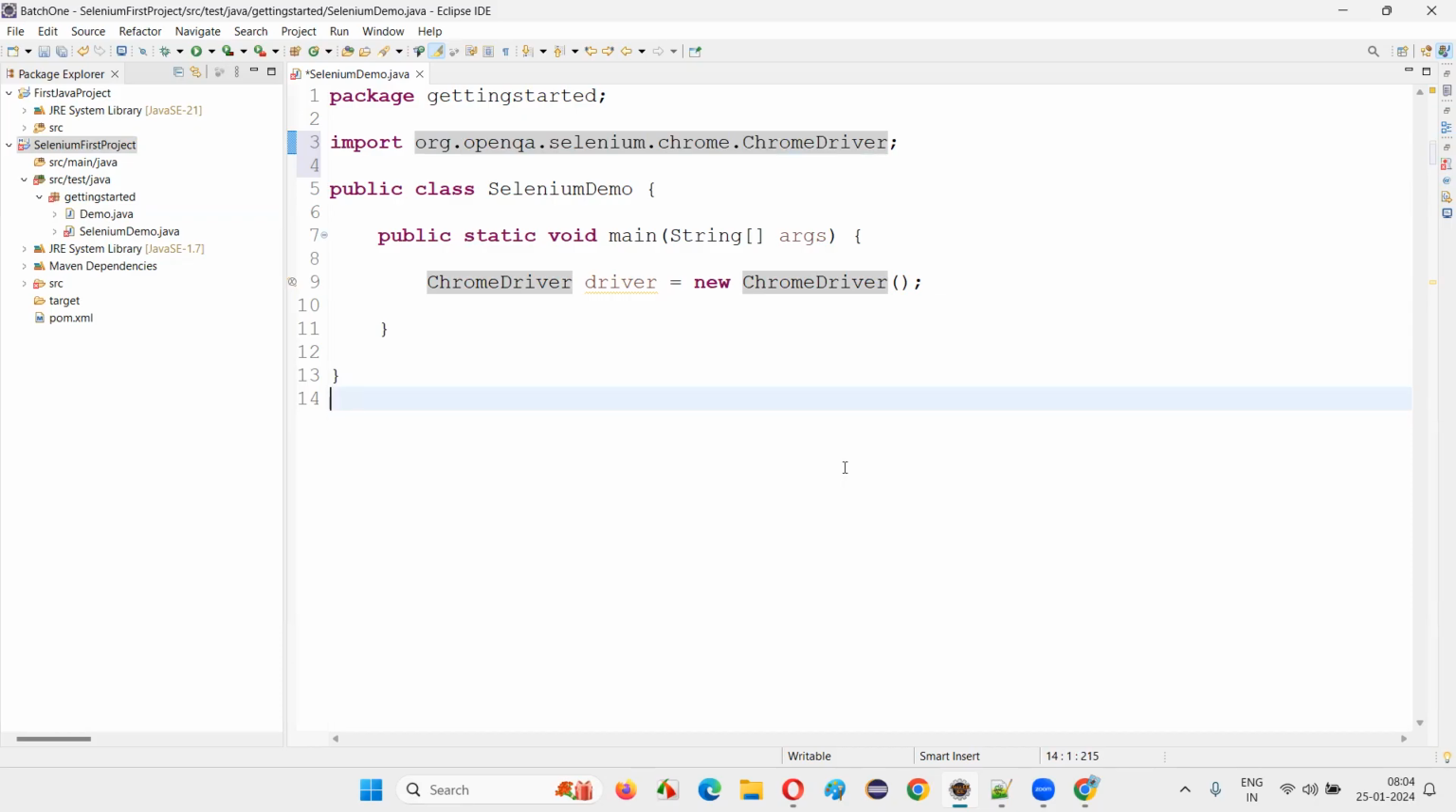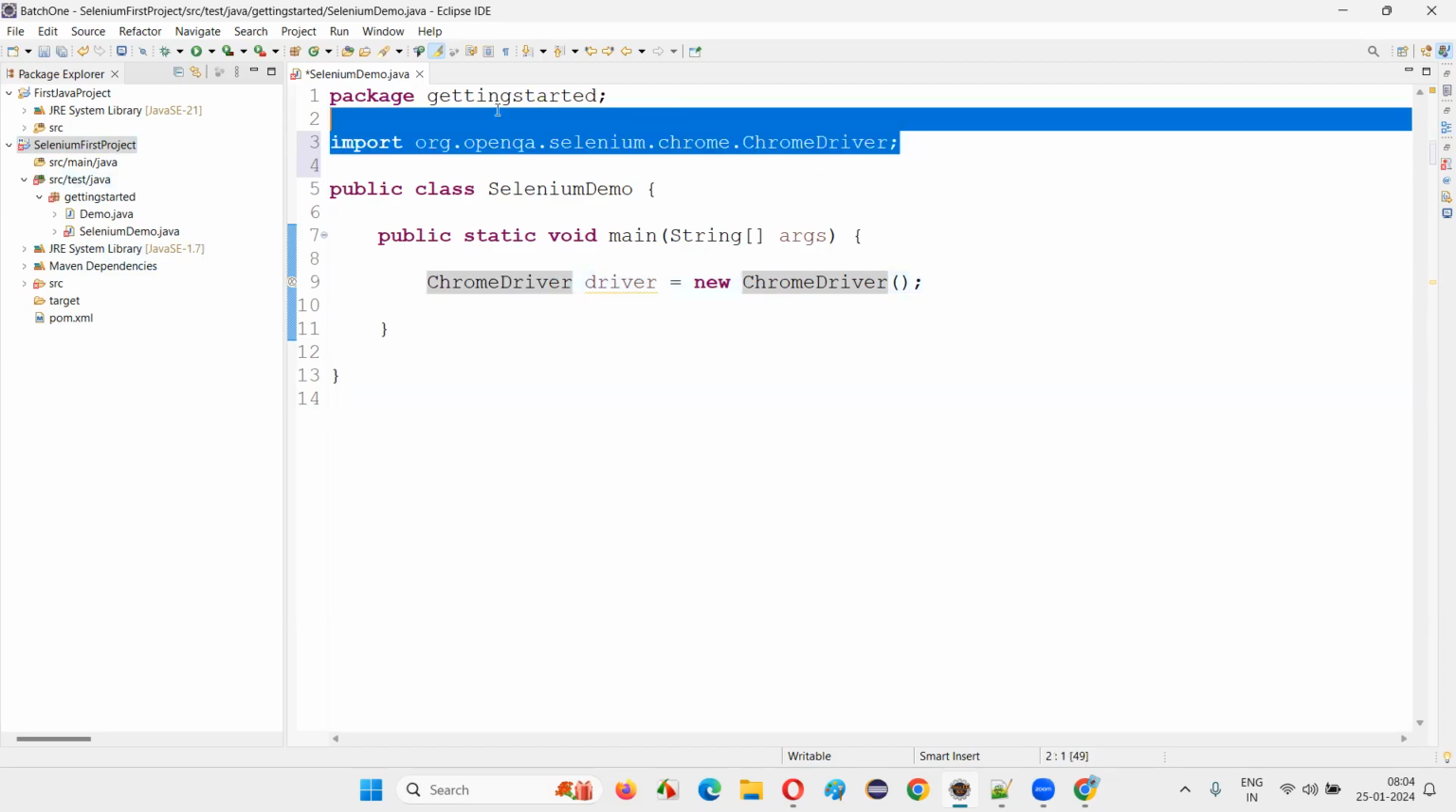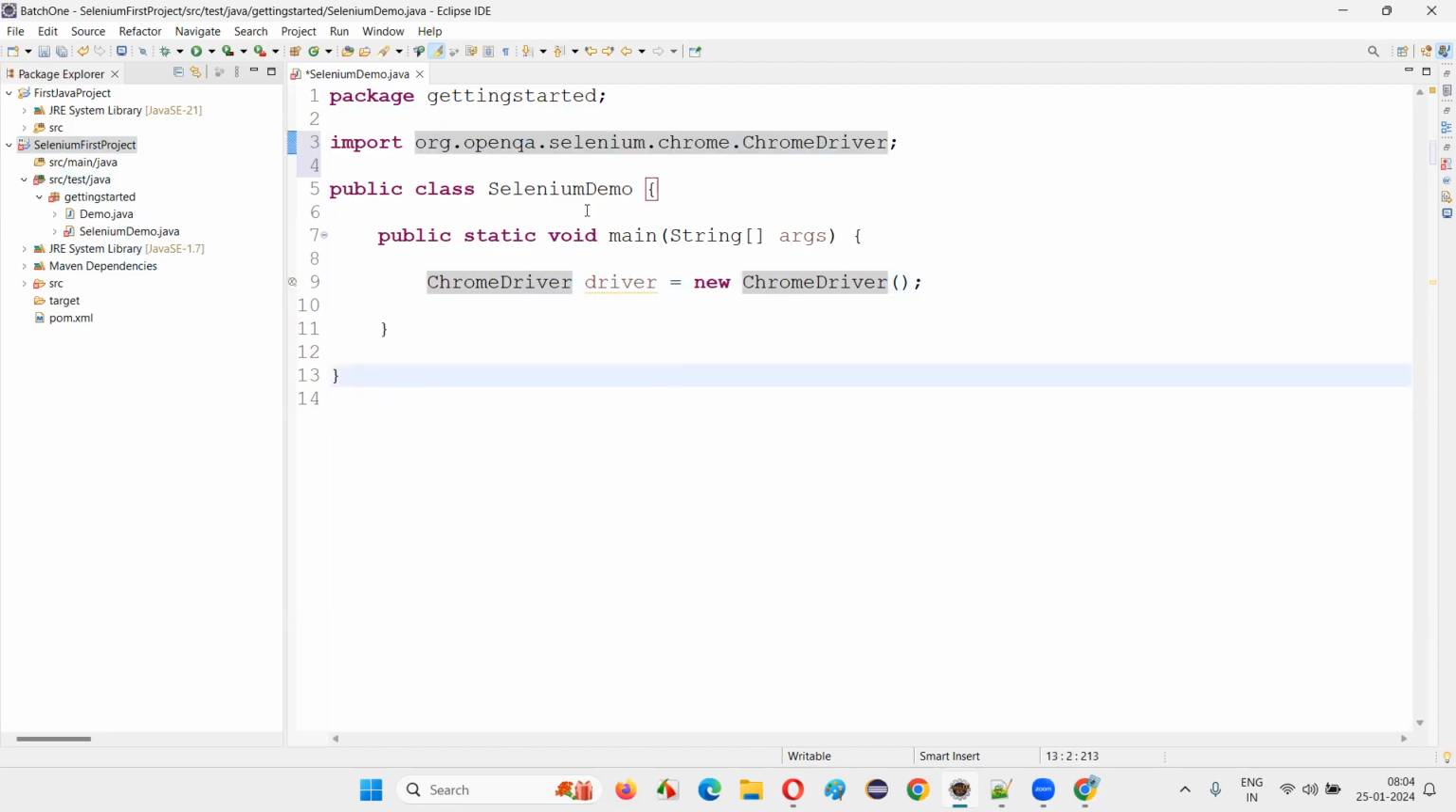Yes, sir. These days in Eclipse IDE, I'm seeing this problem, guys. And sometimes I'm not getting the import statement even after adding the library. So I keep typing the import statement in such cases. Okay, so that's what you have to do.